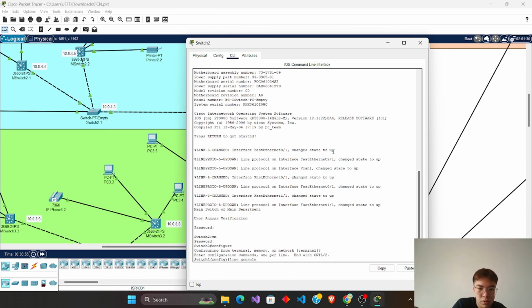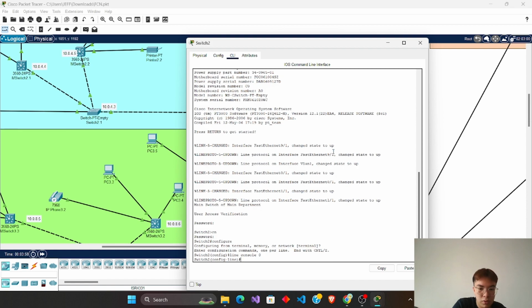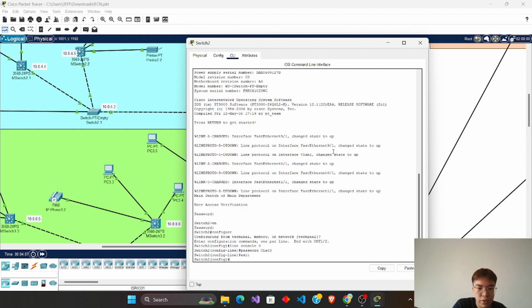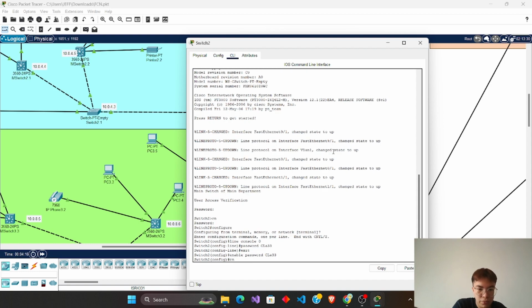The first step is line console 0. The next step is to put the password CLA33. The next step is exit, so you need to exit from the config line and go back to config. We input enable password CLA33. For the enable secret, we need to depend on the question.